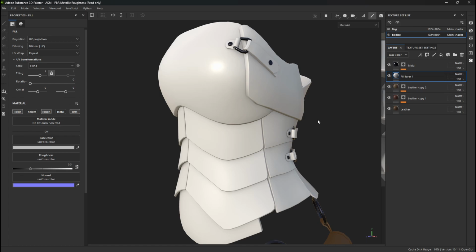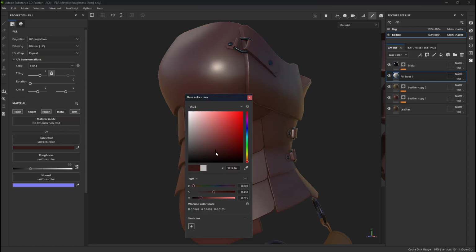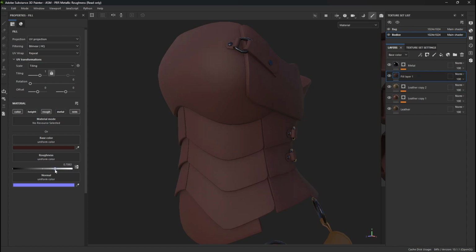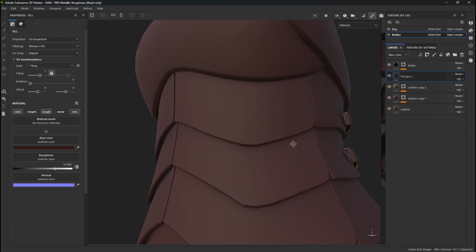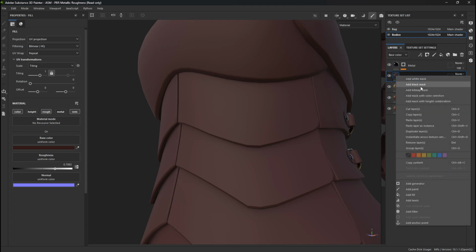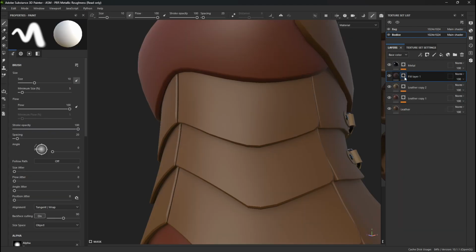So my color, I'm at first just going to make it something dark like that, because I'm going to use some of those layer blends on this. And my roughness, I'm going to turn it right up, at first, because I think I know what I'm doing. And then again, I'm going to right click, add a fill layer to that.